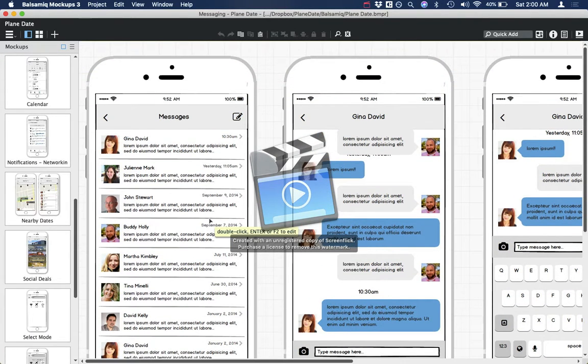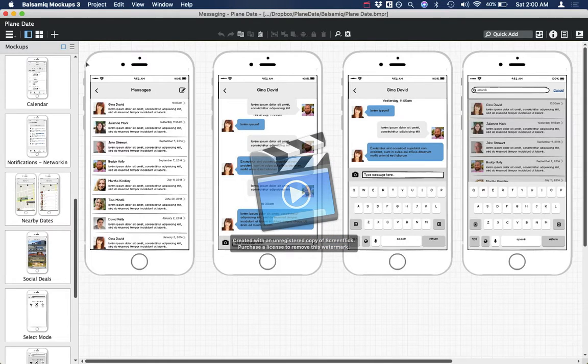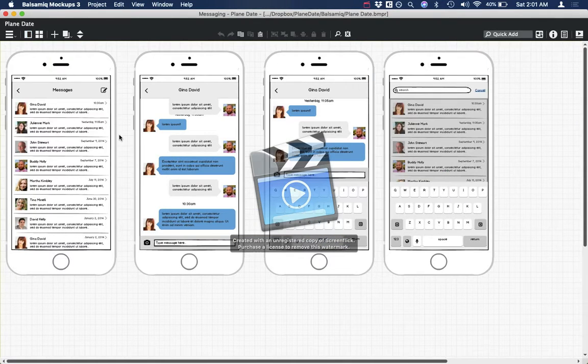So this messaging is supposed to show us the different modes of messaging. This is all your messages from different members in the app, and you can click on this icon to compose a new message, or you can tap one message and it brings you here, and you can show the exchange. So this is where you can see the chat transcript.